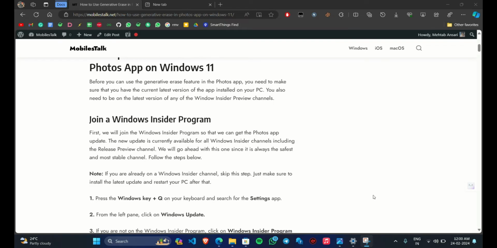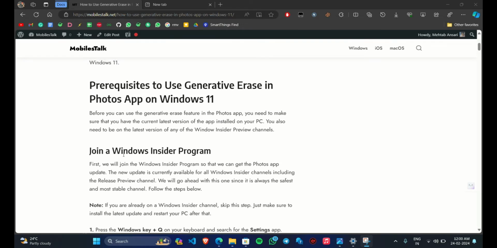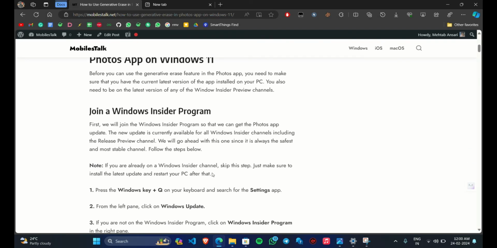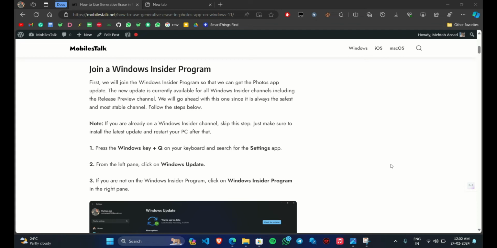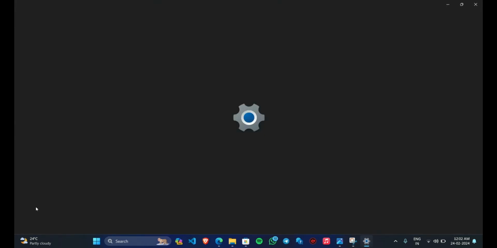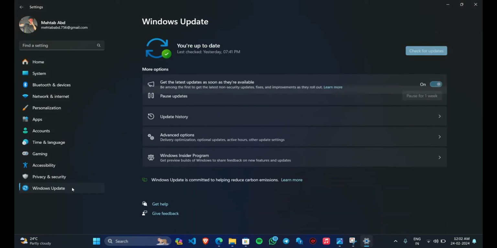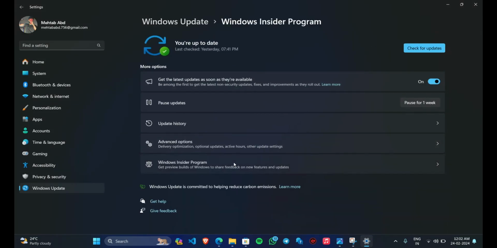Currently, the feature is only available for the Windows Insider Preview or the Windows Insider program. It's available for all the Windows Insider previews. So, if you are on any of those, you can install the update on the Photos app and be ready with it. But if you're not on the Windows Insider program, then you have to join it. So, for that, let's go to Settings and click Windows Update, and then we'll click on Windows Insider program.